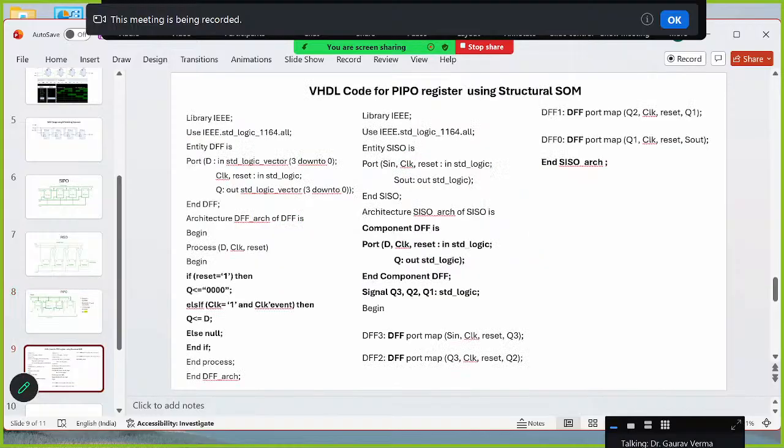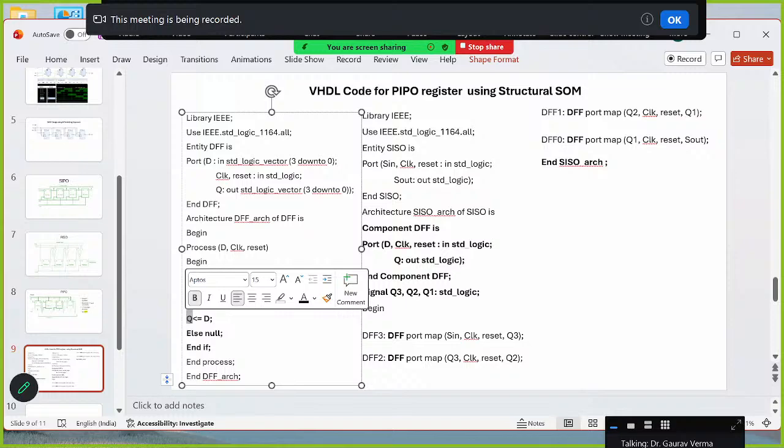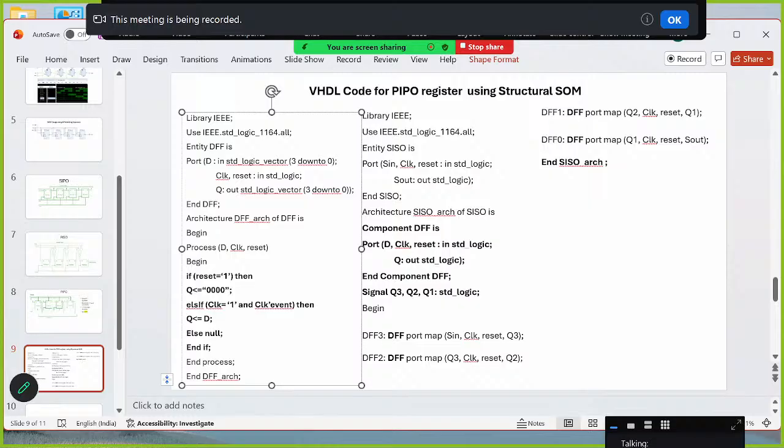Else if clock equal to 1 and clock tick event, what we need? We need Q gets the value of D, because Q is also a 4 bit and D is also a 4 bit. So we can write like this also because Q and D are of same size. And else, if neither clock has an event nor reset is 1, in that case you need to do nothing, just put else null. For one if you need to put end if, then end process and end architecture. Okay.